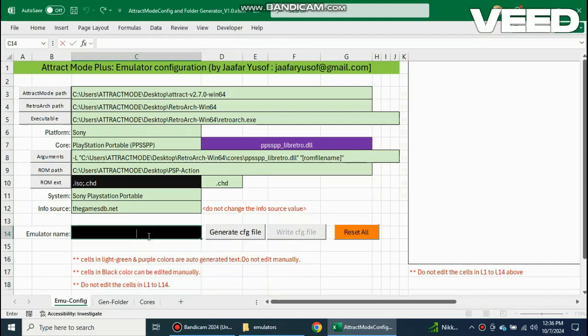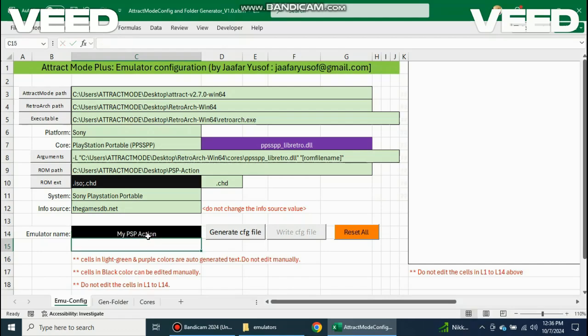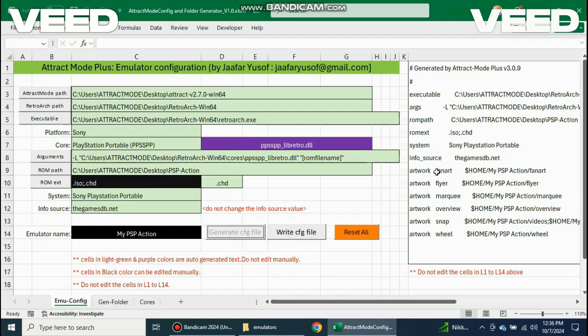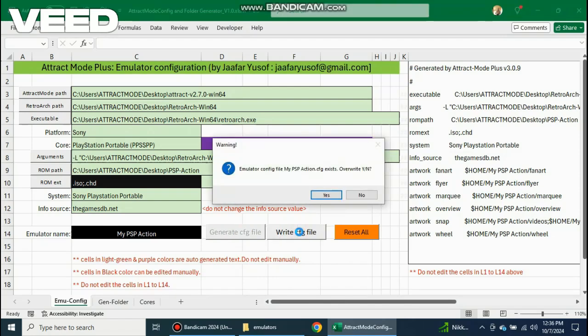Now, let's give your emulator a name. Type in what you like. I am going to name it my PSP Action. Then, click on Generate CFG File button. This will generate the config file, here. We can now write this to the emulator folder in Attract Mode. Click Write CFG File. You will see one file in the emulators folder.